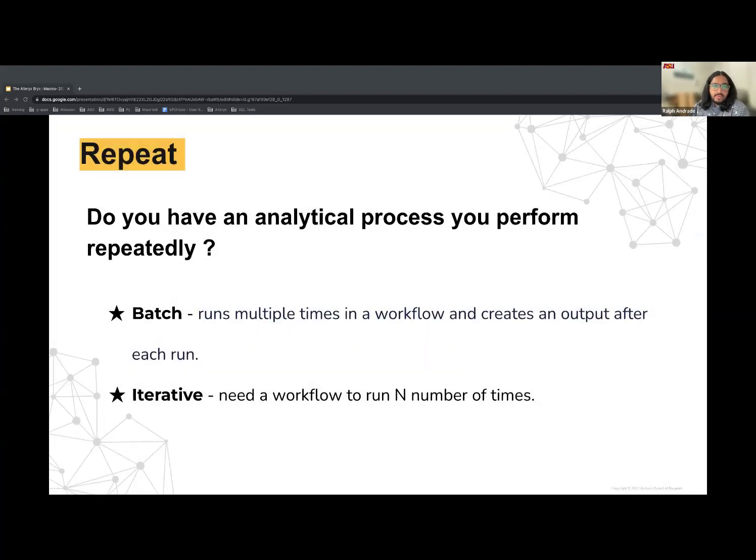When I say repeat, what I'm talking about is, do you have an analytics process you perform repeatedly? Then you should consider processing your data in batches or in iterations. Simply put, batch processing runs a process that outputs data after each run, while the iterative reruns the process n number of times defined by the user.